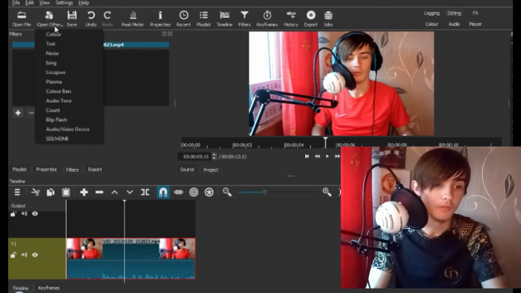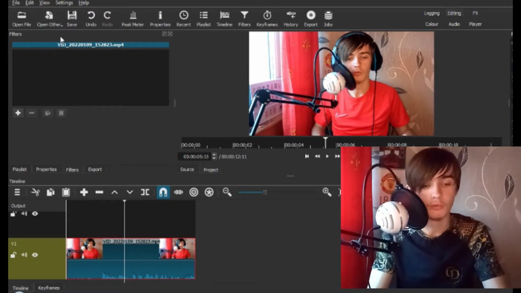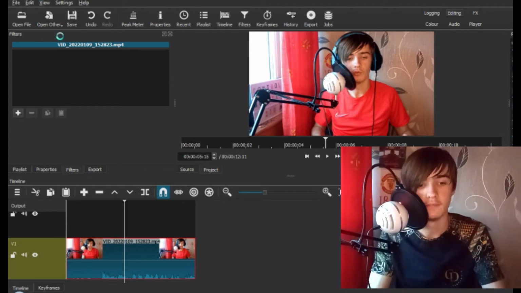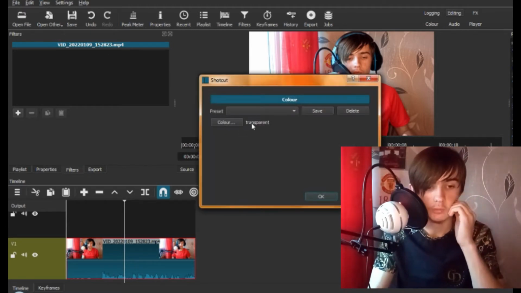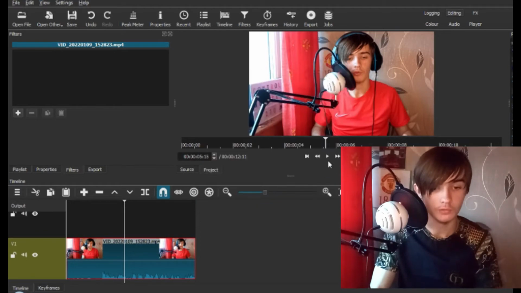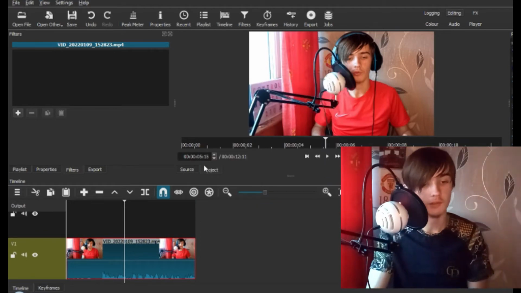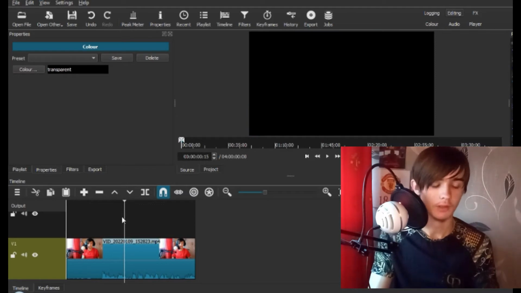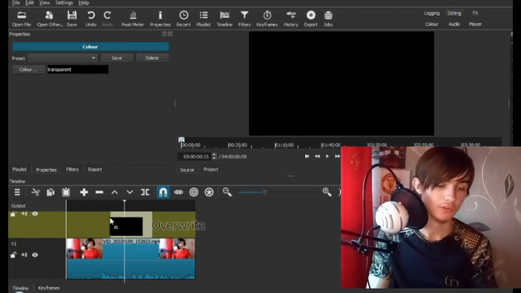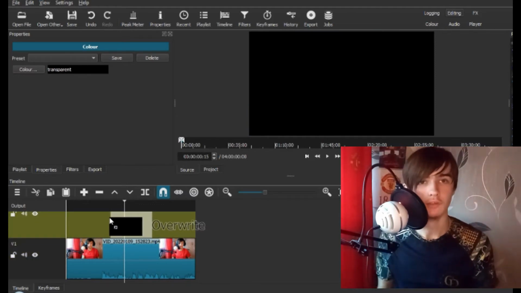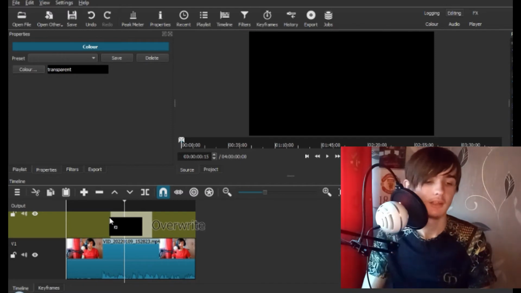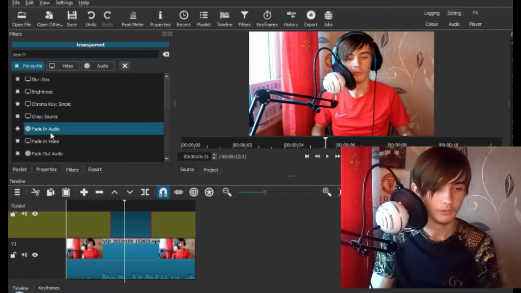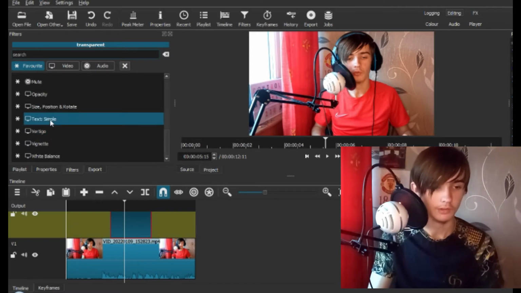So if you go up to the top, click Open Other, and click Color. The first option it should be set to is transparent. You don't want to change that. You want to leave it as transparent, so you just click OK. It'll come up in the source up here, and once it does, you just need to drag it into the project. The reason you want it to be transparent is so you can still see the video, but you can get the text. Once you get it on, as you can see, it's in there, but you can still see the video. So you want to get your text.